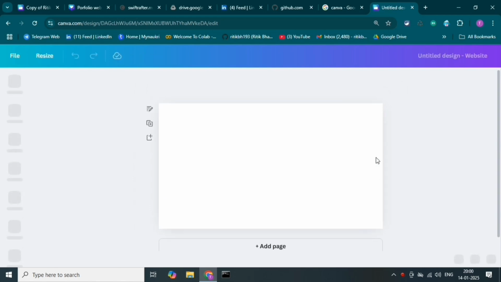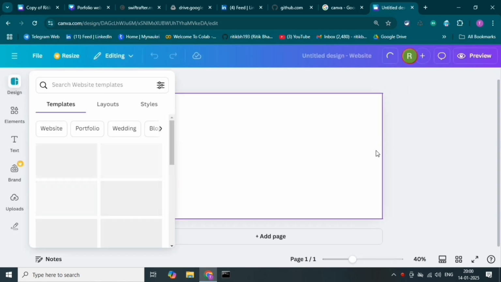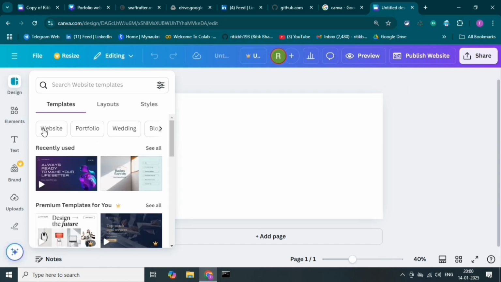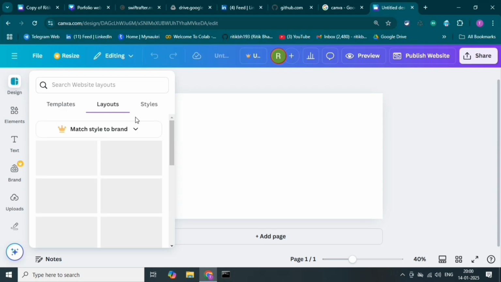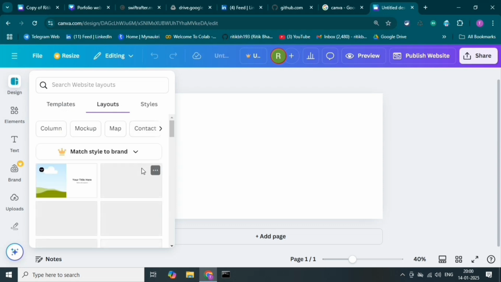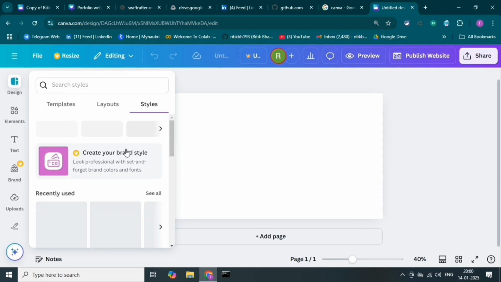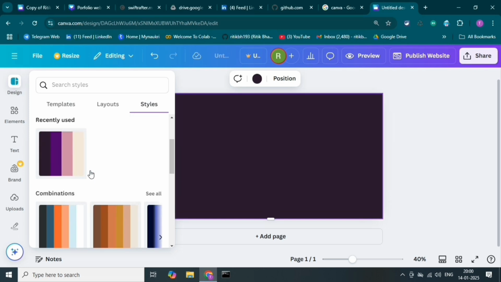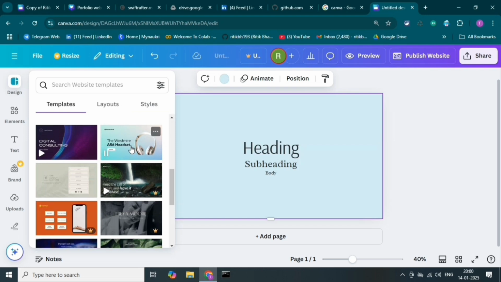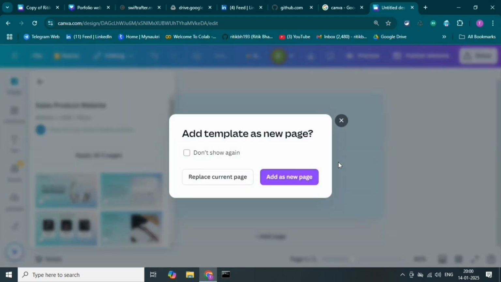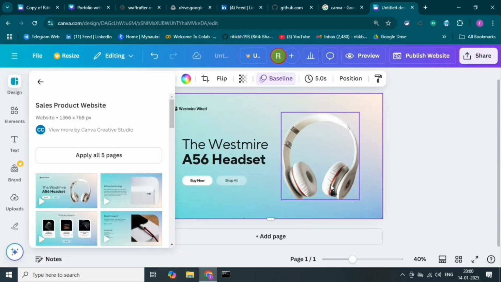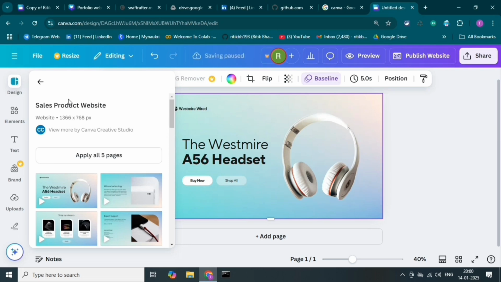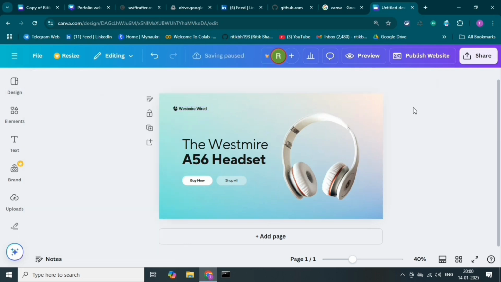This is the website. We can select different layouts and styles, and we have lots of options available for website, and lots of designs also available. And these are the layouts, and these are styles and colors. We can also change the color palettes and combinations. There are lots of things we can do. Let's select this template. I will add this template. So let's select this, and now we will add this.